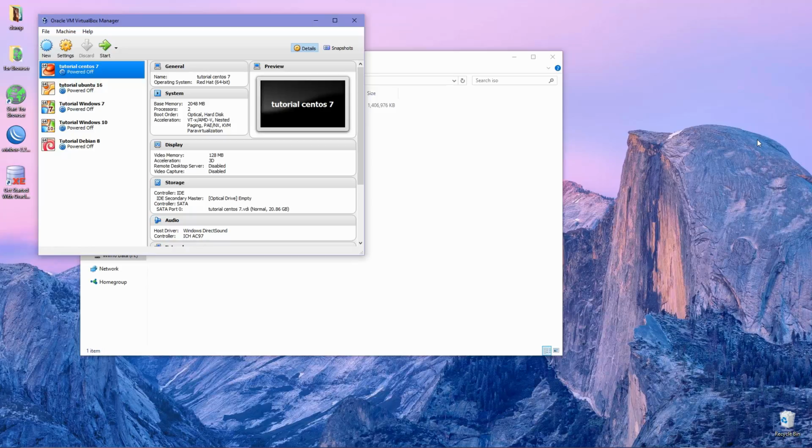Hi, in this video I want to show you how to install Fedora Linux. In this tutorial I'm using VirtualBox to simulate installation, but the way of installation is still the same whether you use VirtualBox or a bare metal machine. First we create a VirtualBox instance, and if you install to a bare metal machine you can skip this step.